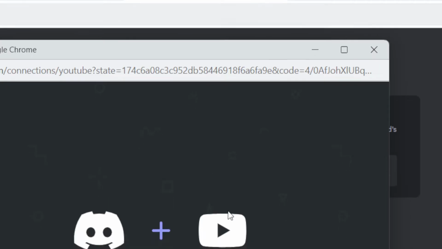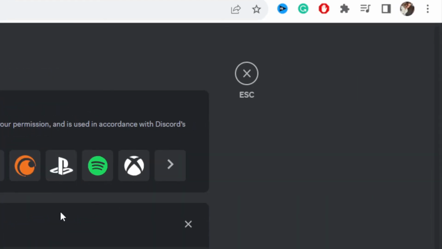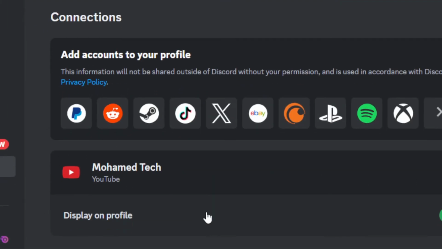Okay, that's exactly how you can link your YouTube to Discord.